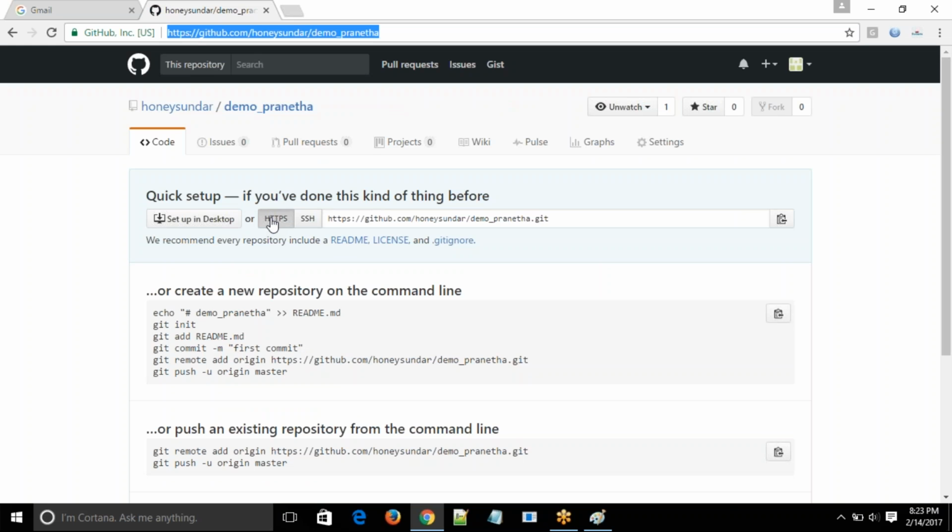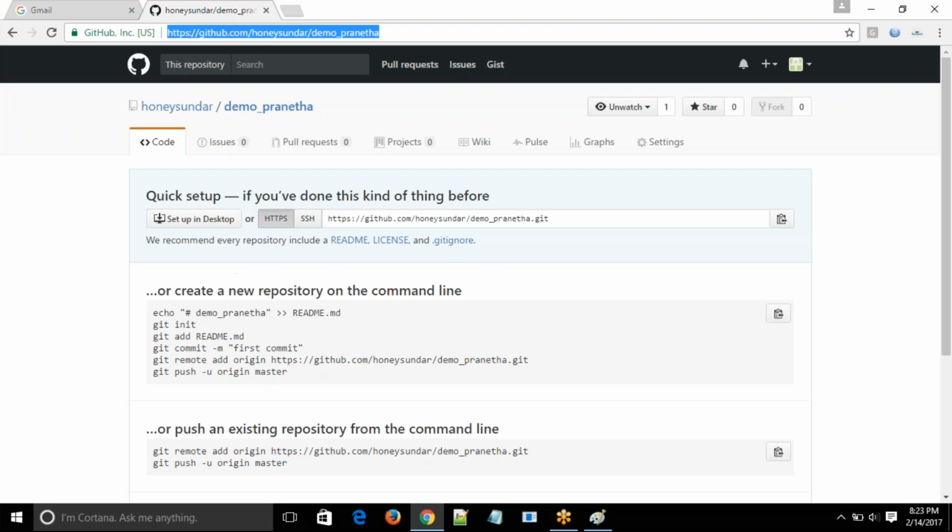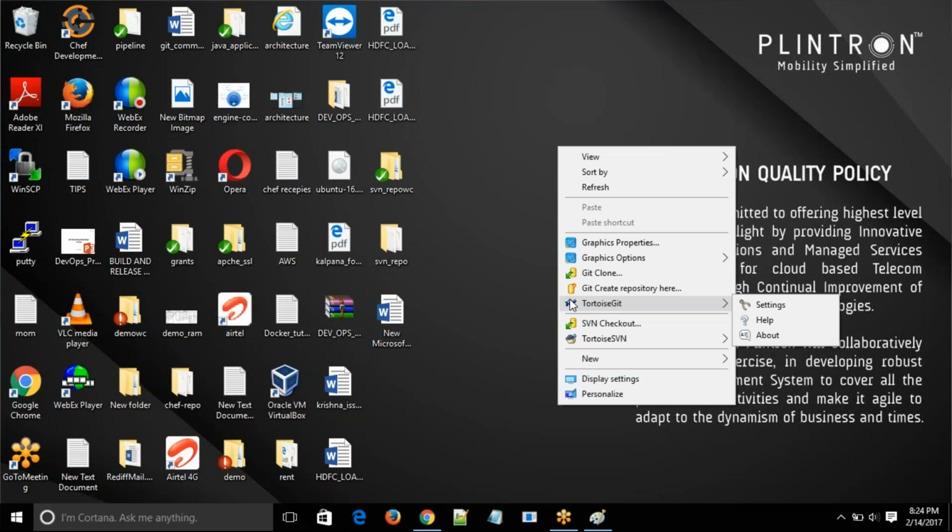If you want to clone it, if you want to download this repository, you have to clone this repository so that you can add the content in your local. So you have to do a clone from GitHub. Normally, you will copy this place. To do a clone, I told you that you need to have TortoiseSVN or TortoiseGit.